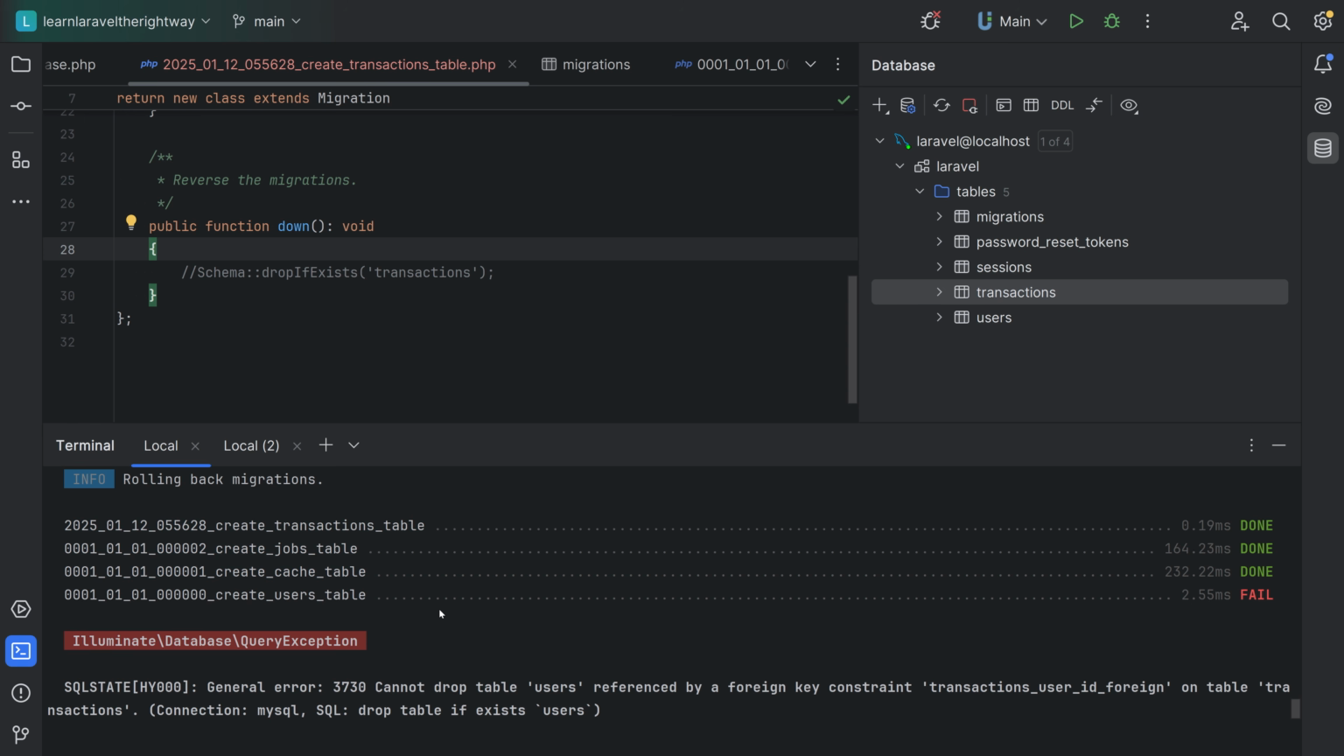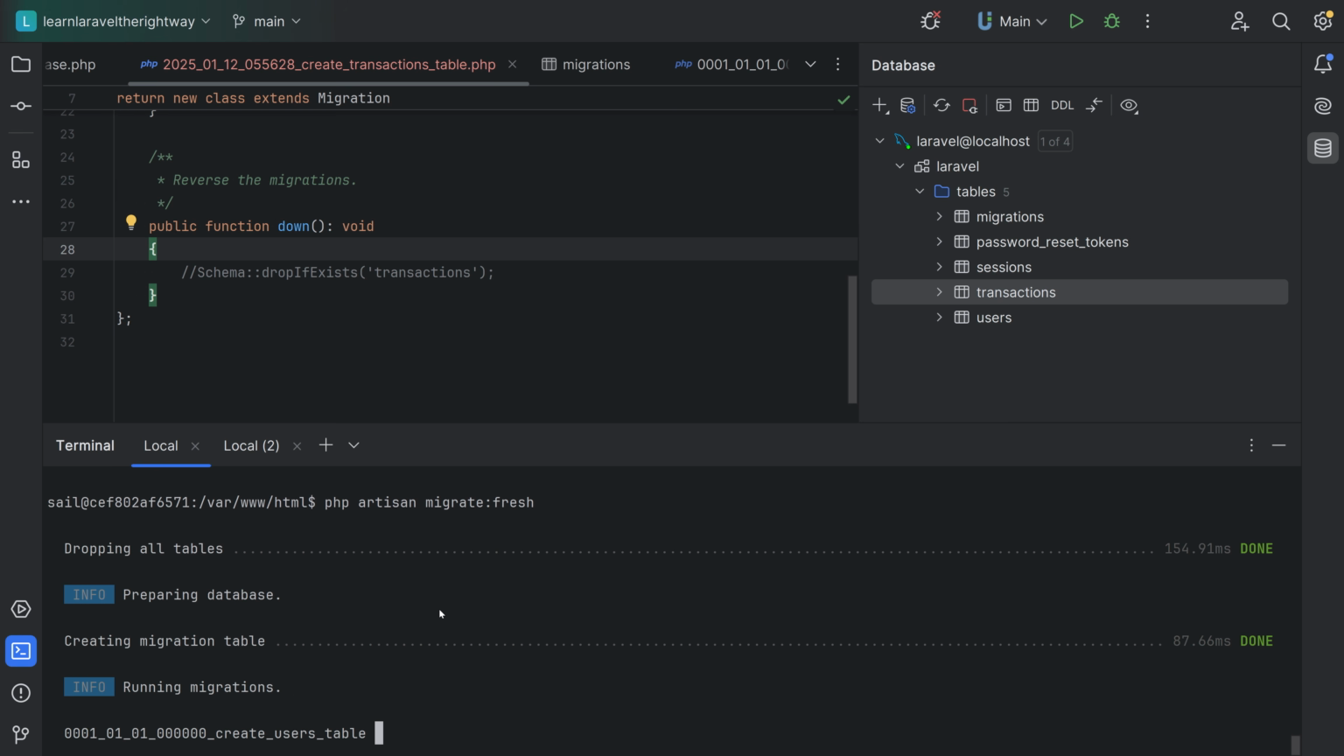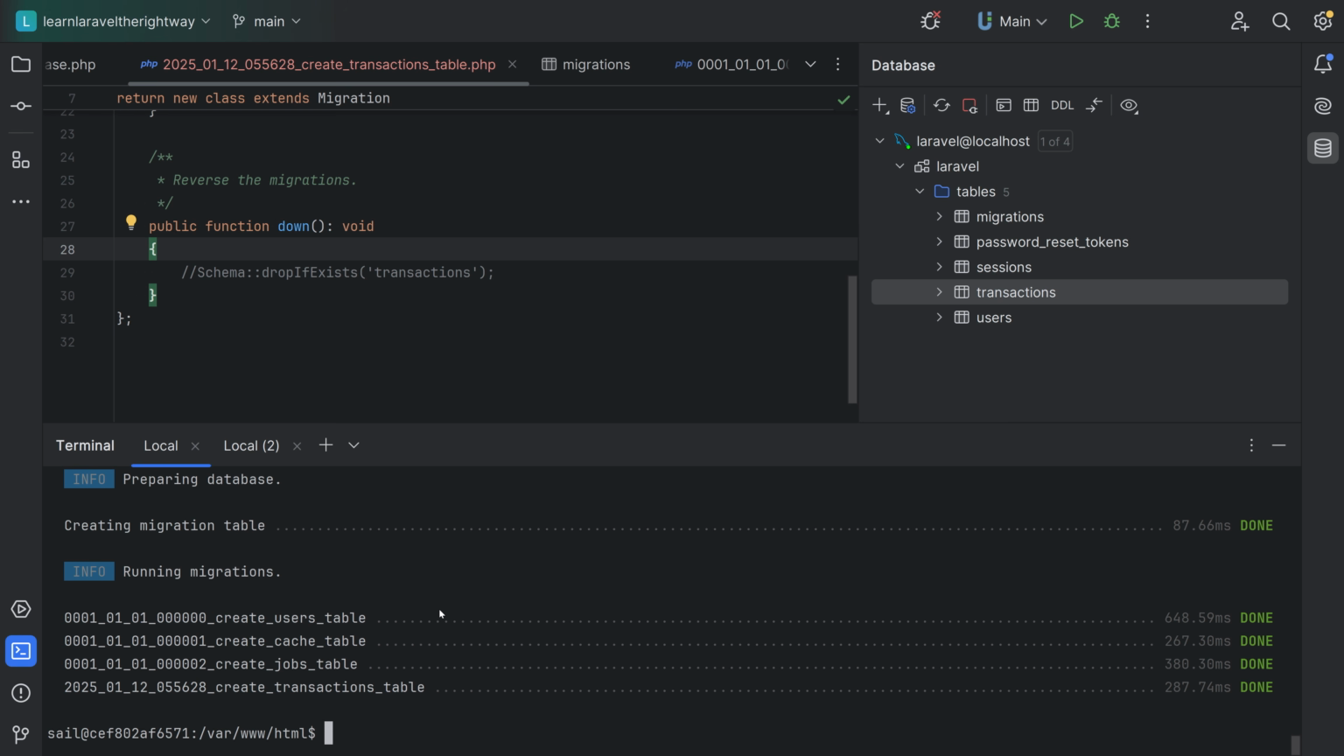So to avoid things like that, we can run php artisan migrate:fresh, and this simply just drops all tables from your database instead of executing the down method, and then remigrates the tables.